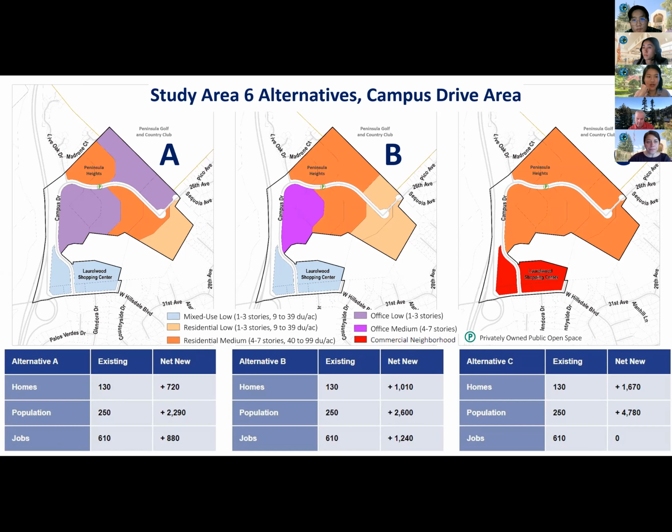Yeah, and an easier way to see it is that the general plan is the policy guiding document, and the zoning code will speak more specifically to development standards. So the definition of floor area, setbacks, as Christina had mentioned.